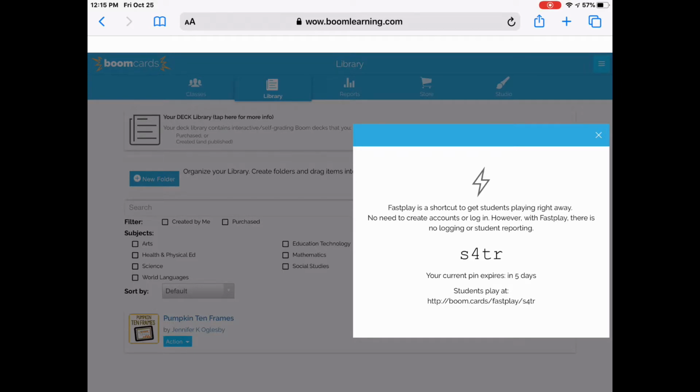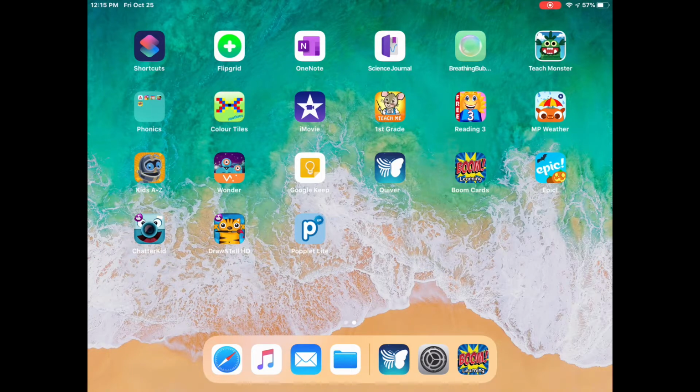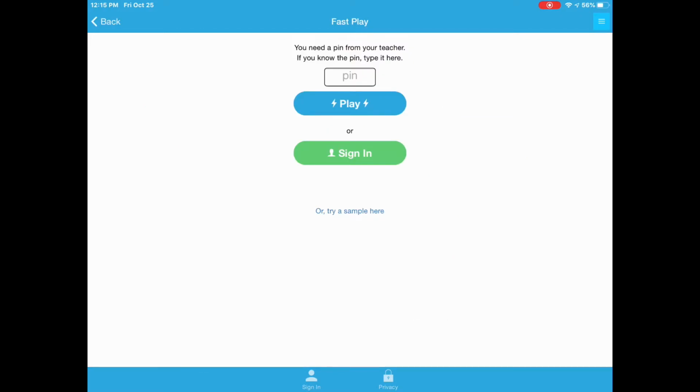Now that you have the code, you can have the students actually use the app on the iPad. If you don't have iPads and you want to use Chromebooks or laptops or iPods, this app works on a variety of different tech devices. So you can just pick the device you want to use, and then we will open the Boom Learning app, and they can just click on the Fast Play option that is in the right-hand corner. I tell my students all the time to just follow the lightning bolt, and then they can just type in the pin that you have kept from the online website that you had.